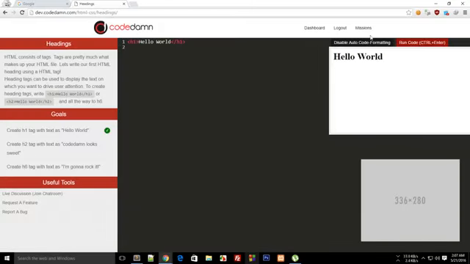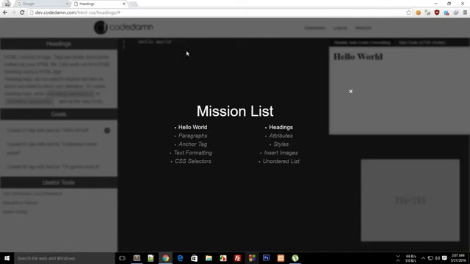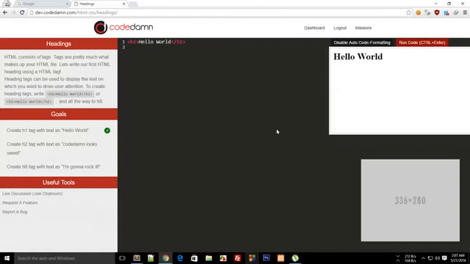So you could see the mission list from here. You can see right now I have about 10 tasks added in the list, but you have unlocked only 2. So as you proceed further, you would unlock more and more tasks.